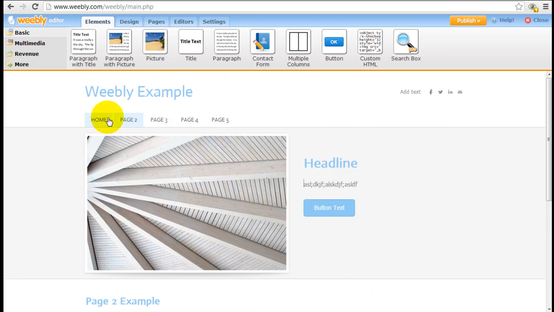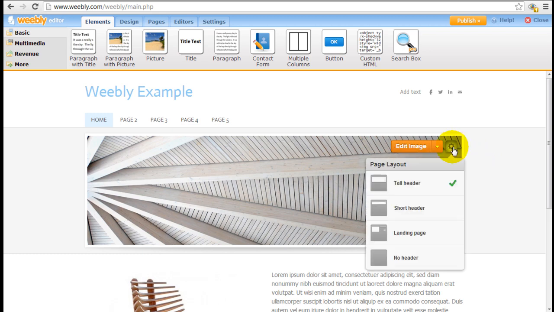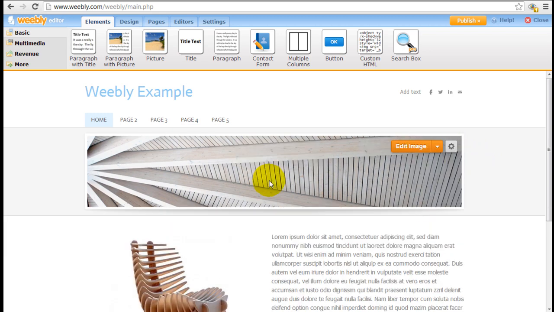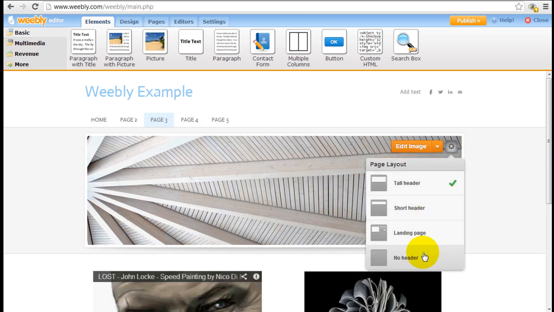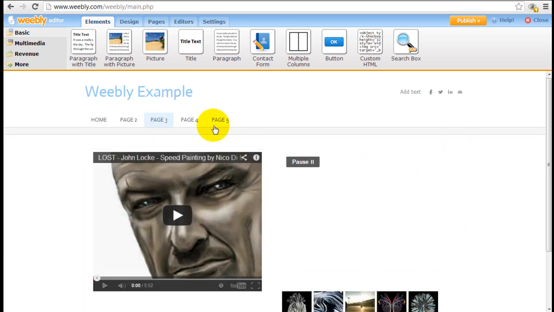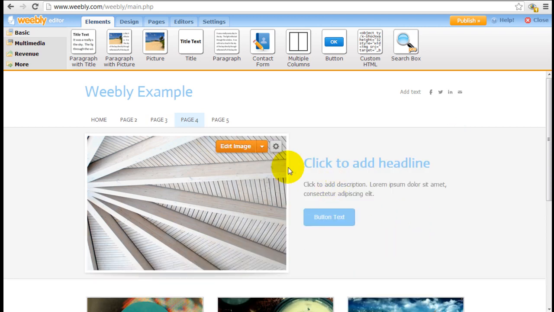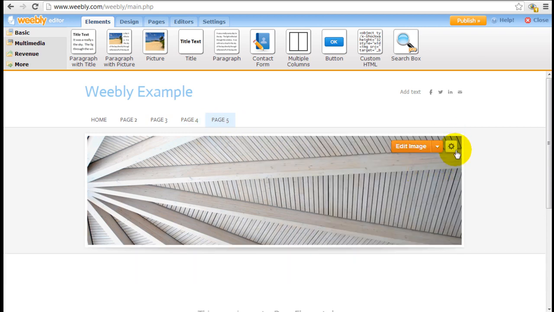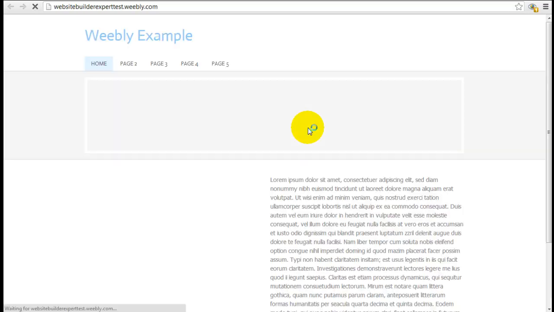So I'm just going to quickly change some of the page layouts so you can see how the website looks. On the home page, I'm going to use a short header. Page 3, I'm going to designate as no header. Page 4 as a landing page. Page 5, I'm just going to keep as a tall header. So I'm going to quickly publish. Click on a link here to see the website.